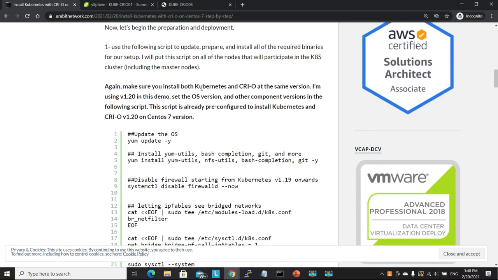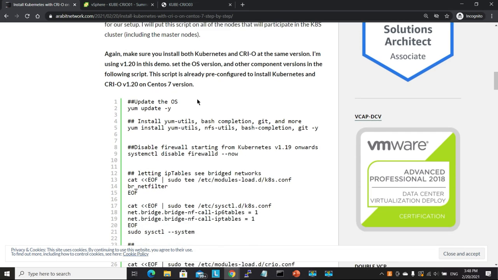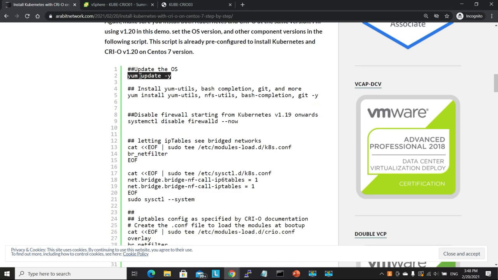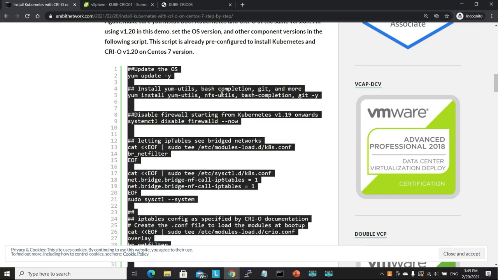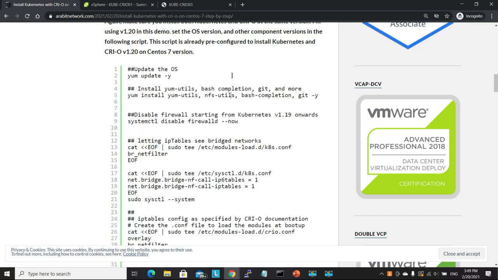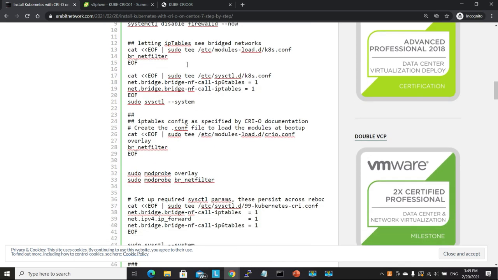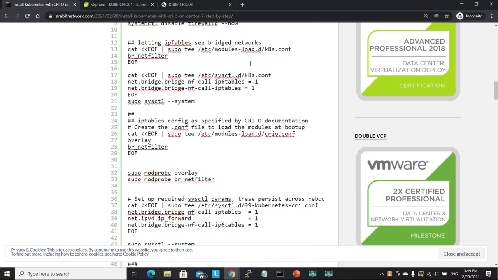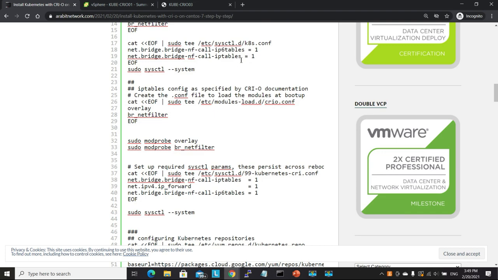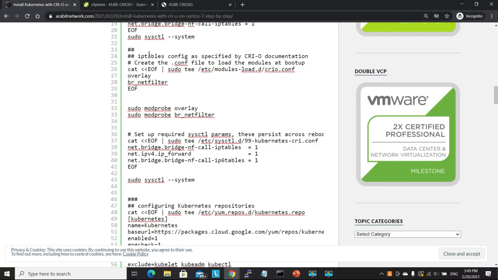Starting with step number one, we need to prepare the nodes by making some changes, like updating the nodes and installing some dependencies. The NFS is not required, but I'm just installing it for other purposes. Maybe you need to use persistent volumes with NFS, so it will be ready. You should also disable the firewall and make all of the other changes needed to prepare your node for Kubernetes. And when it comes to CRI-O, this is the part, starting from here, the preparations for CRI-O.